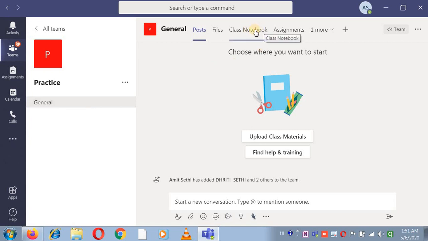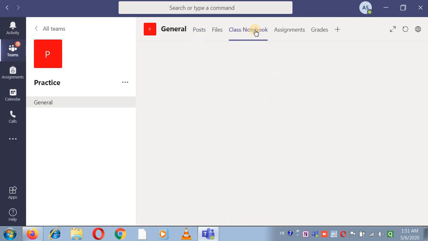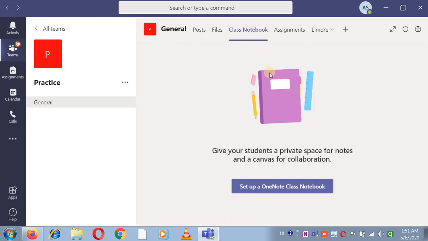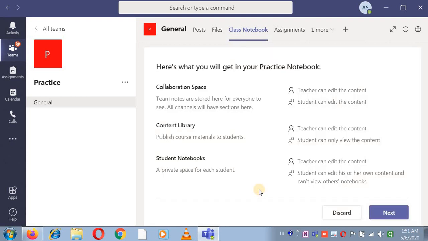When you click on this Class Notebook, it will give a private space to the students. So click on this Set up OneNote Class Notebook. So there are three spaces here. One is a collaboration space, where teachers and students both can edit their work. Another one is the content library, where teachers can edit but students cannot edit the work.